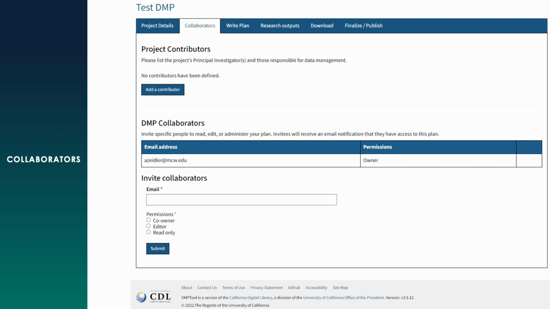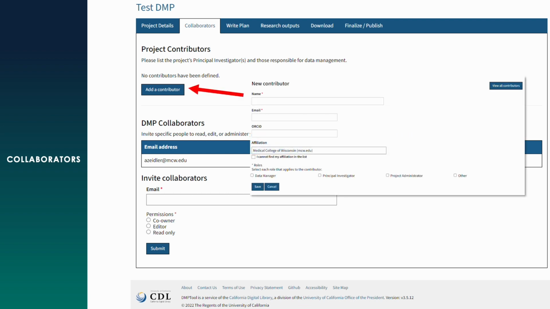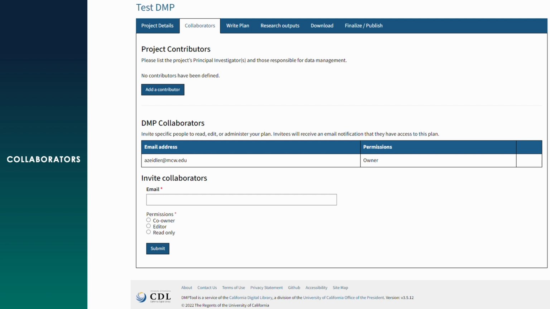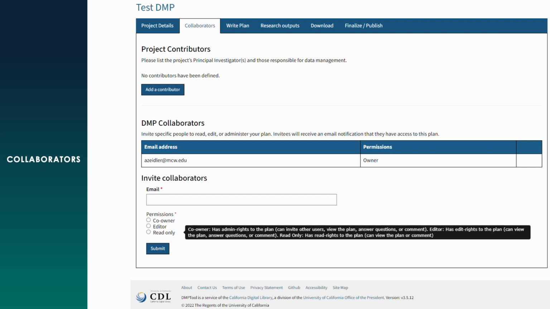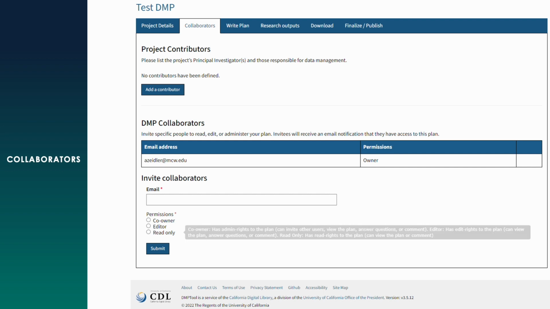Now we can move on to the Collaborators section. First, we have project contributors. List your PI and anyone else responsible for data management under project contributors. Next, you'll see DMP collaborators. Add and invite your collaborators to co-author the plan and assign them permissions. If you hover over the permissions options, you'll see an explanation box pop up to help you select the right permission level.